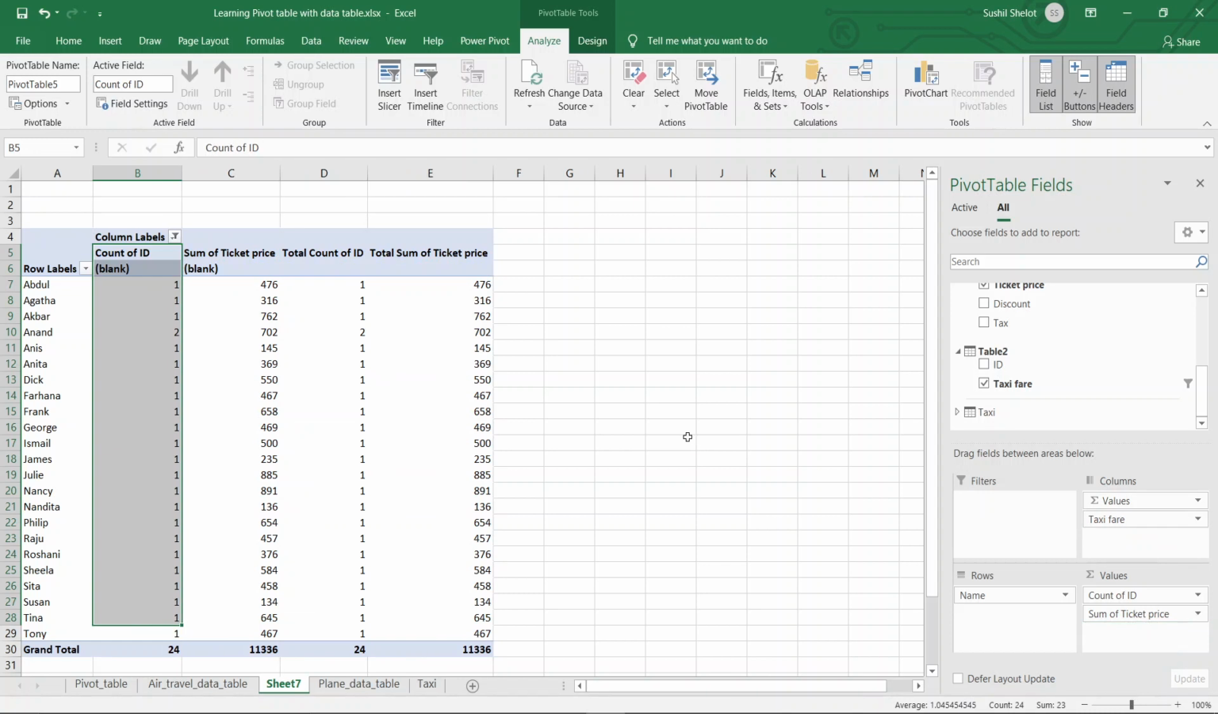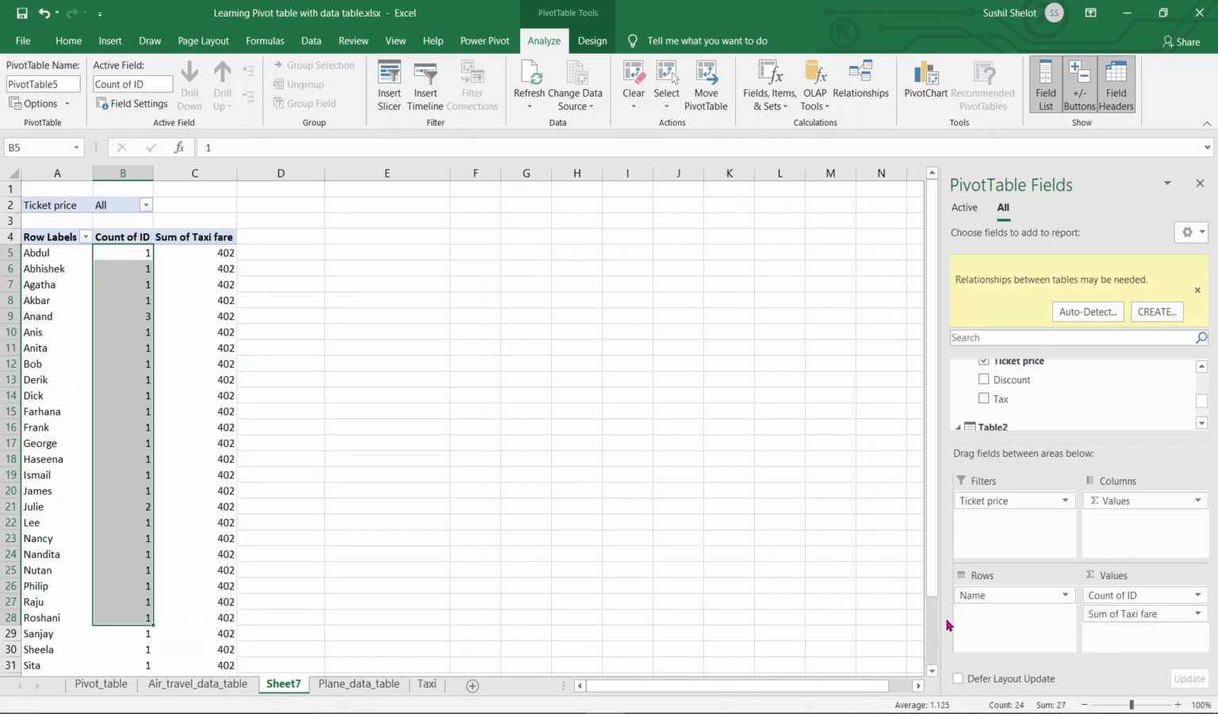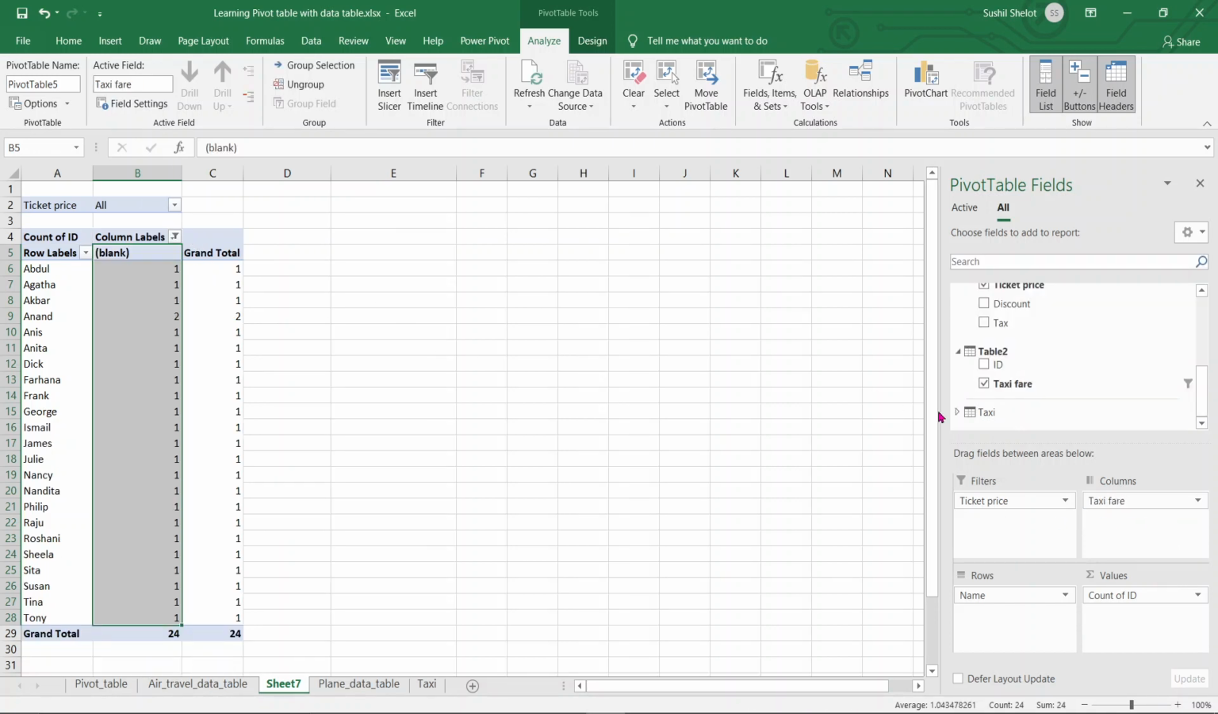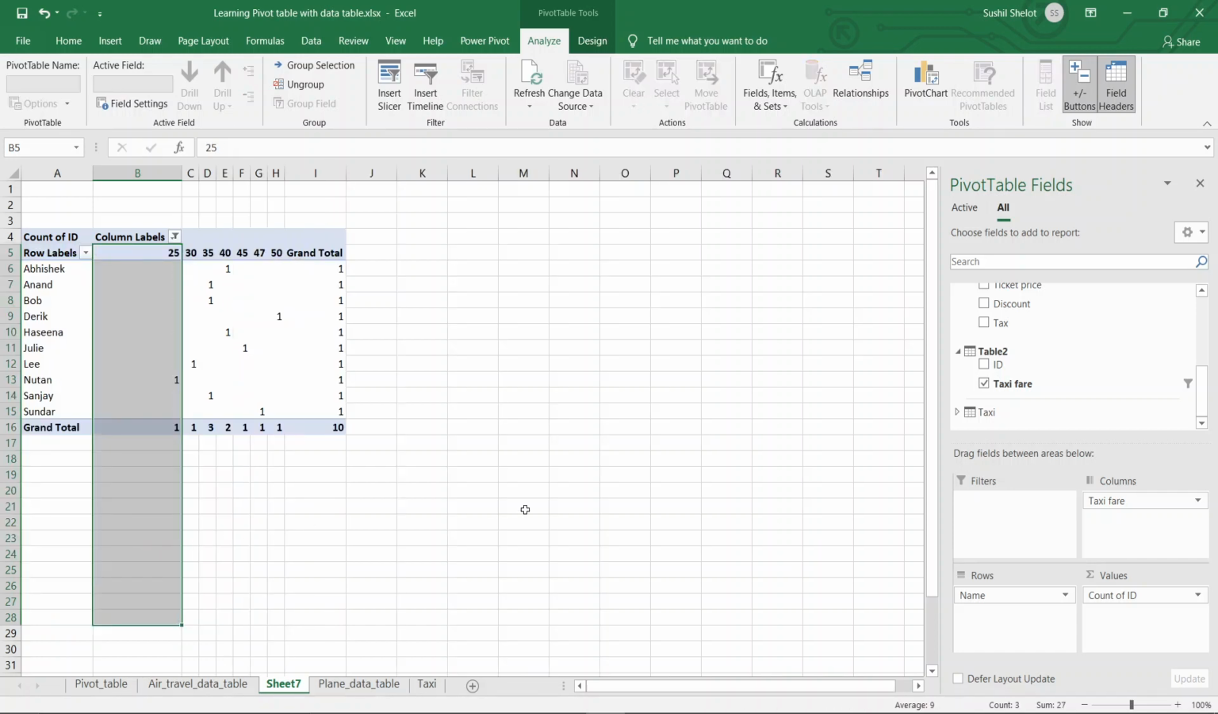So if I choose to put the taxi fare into the column field, there it is. Sorry, I chose the wrong field and that's why it has gone there. So if I choose to take the taxi fare into the column field, there it is, and the ticket price I just remove right now. So now I'm going to remove the blanks here and shift on everything else. So there it is.